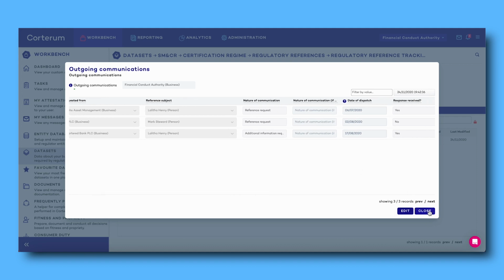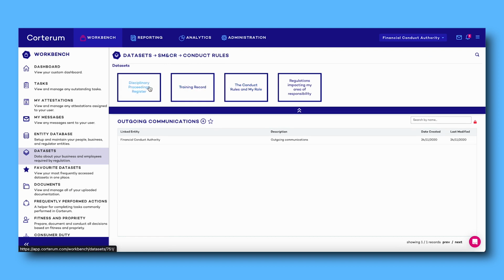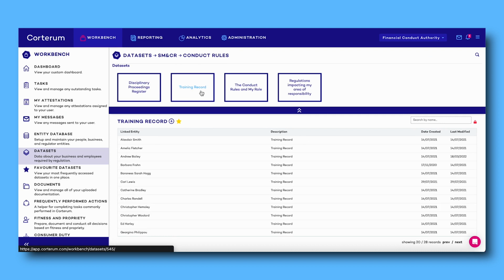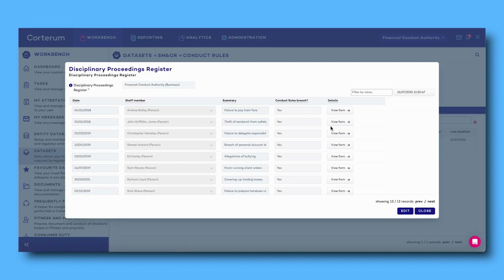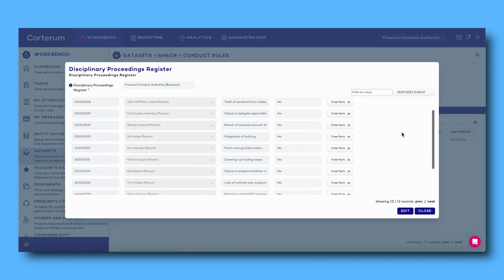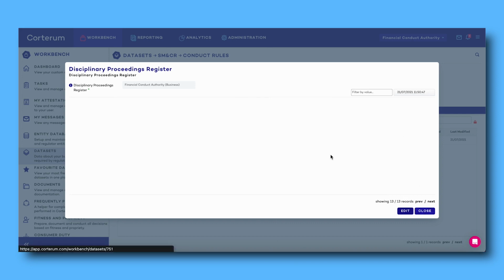The final group of datasets are for covering the conduct rules. From here, you are able to record any disciplinary proceedings that have occurred, who has been trained in SMCR, which conduct rules affect each staff member, and which regulations affect each conduct staff member. The first, Disciplinary Proceedings Register, includes fields for recording any disciplinary procedures, when they occurred, who was involved, and what was the outcome.